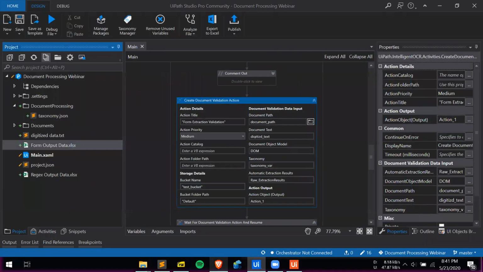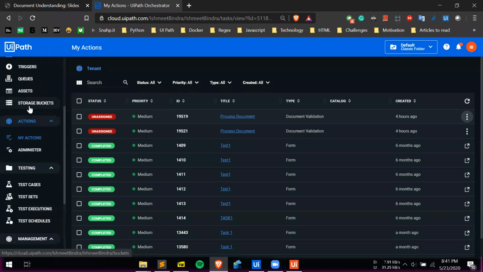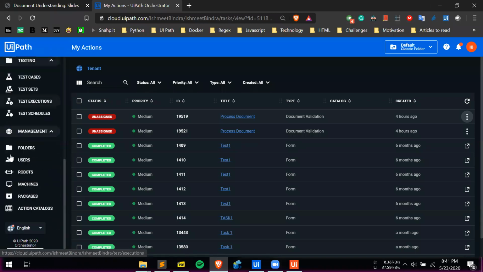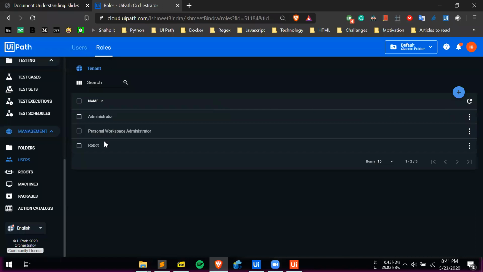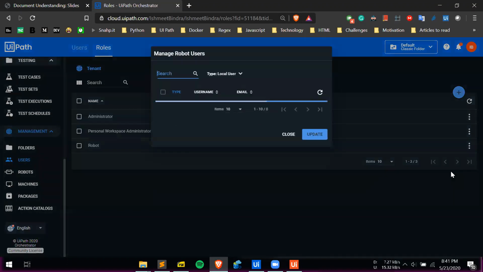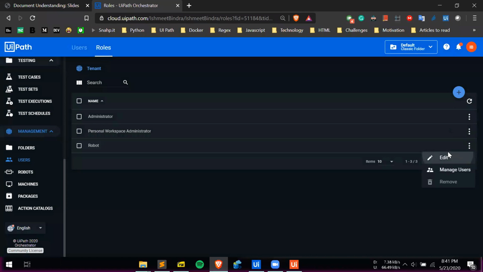Another thing I noticed was an error when using storage buckets. You have to head to users, and within this go to roles, and assign proper authority to your bot. Not to administrator, not to anyone else, but to your bot, because at the end of the day, the bot is uploading something. Just hit on manage. Okay, sorry, just hit on edit there.